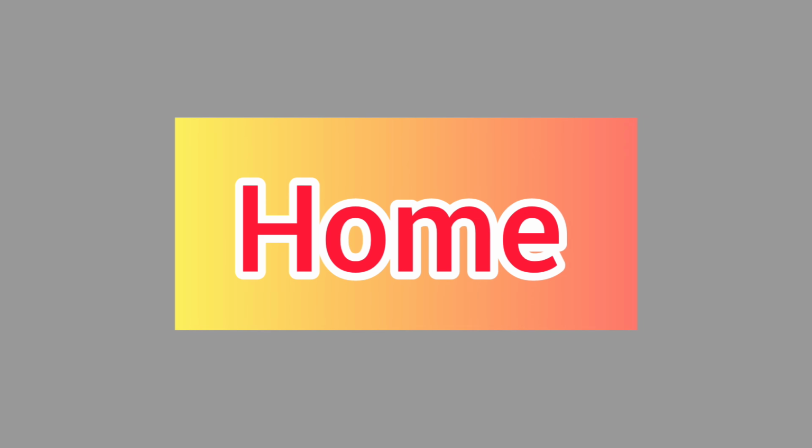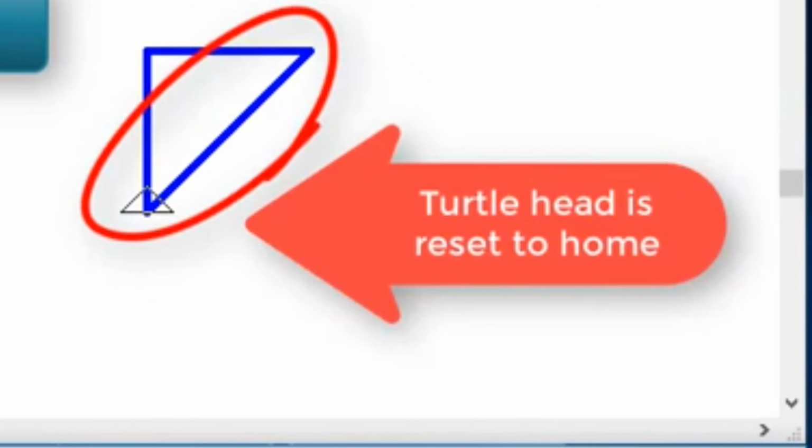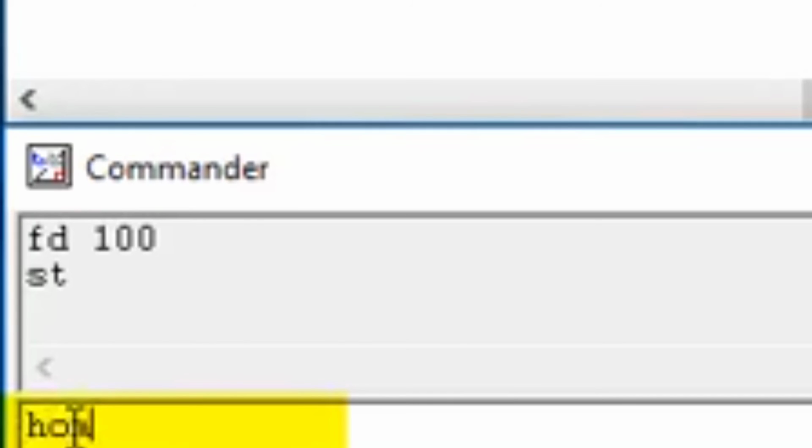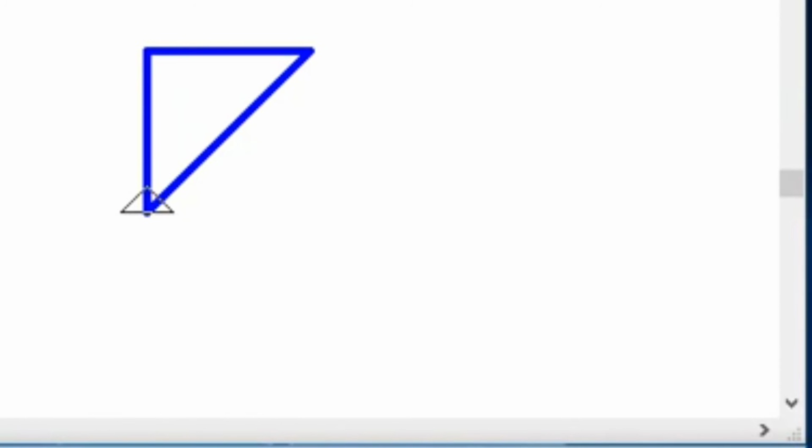Now home. The home command will bring the turtle to the center of the main screen. So you have to type home in the command input box and press enter or click on execute. The turtle will come back to the home position.